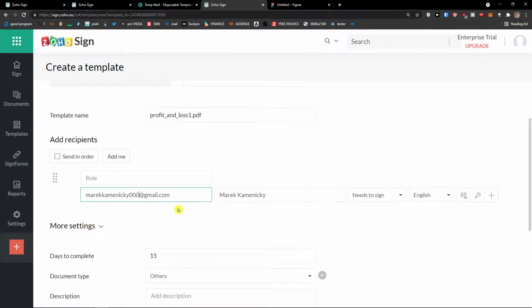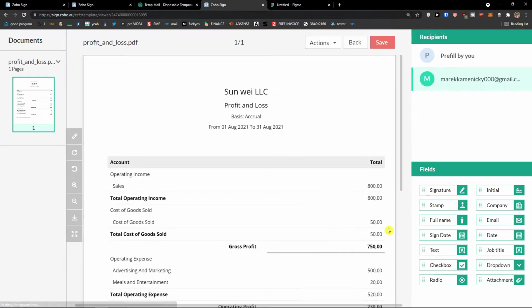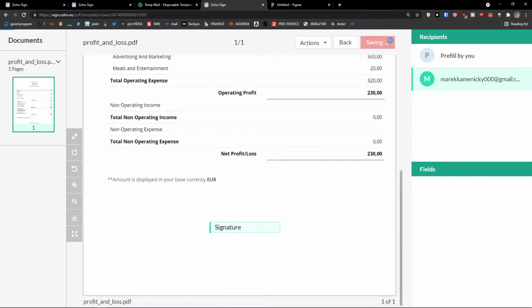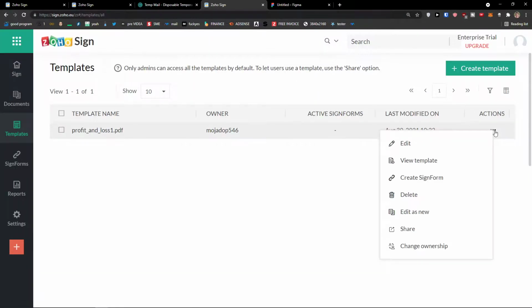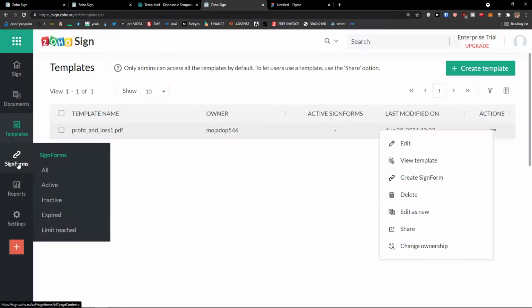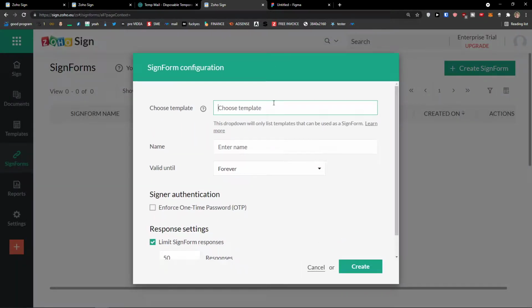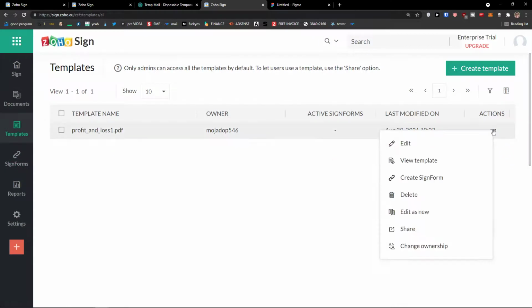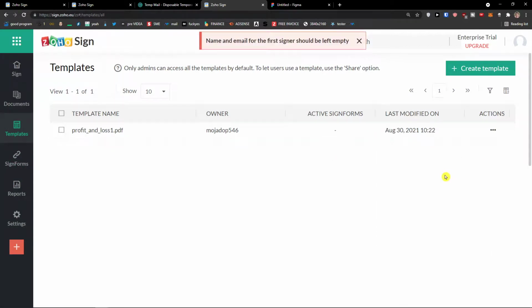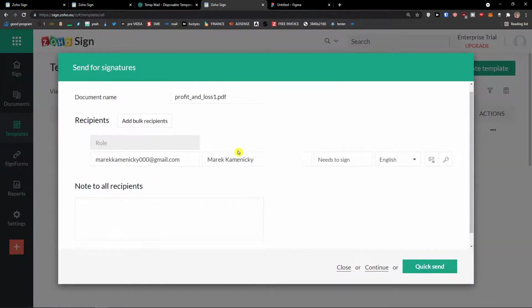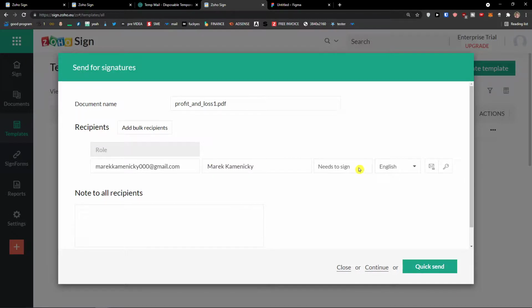Okay, and I'm really thinking right now. Continue. Signature, save. I'm really trying to figure out why it's not working. And then when I click on sign forms, create a sign form, choose a template, I can do it for some reason. So when I click on it and create a sign form from this, name and email for the first signer should be left empty. But I can leave it empty.